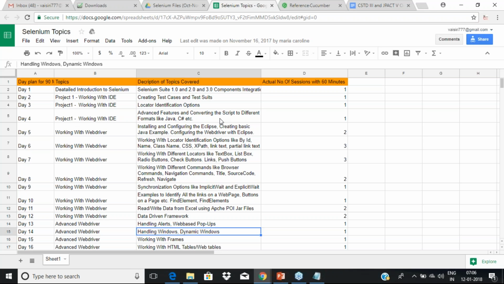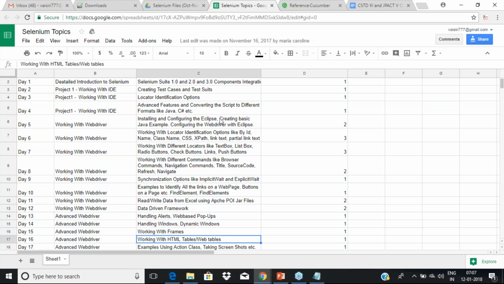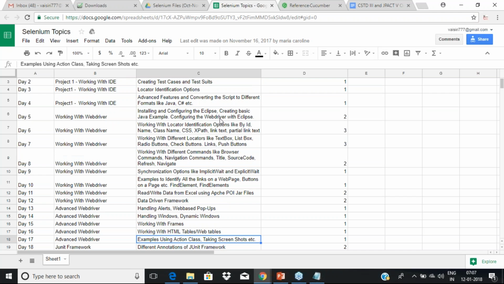And then we look at how do we work with handling windows, dynamic windows that come up, working with frames. Your web application could be divided into multiple parts called HTML frames. So how do we work with those frames, iframes, work with HTML tables or web tables, right?